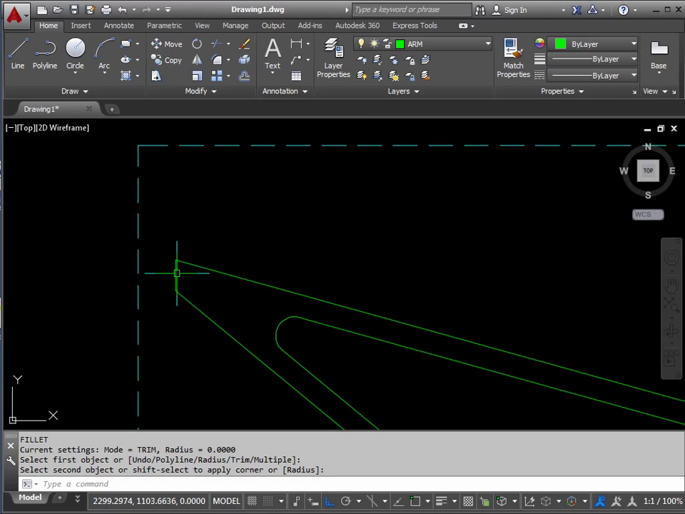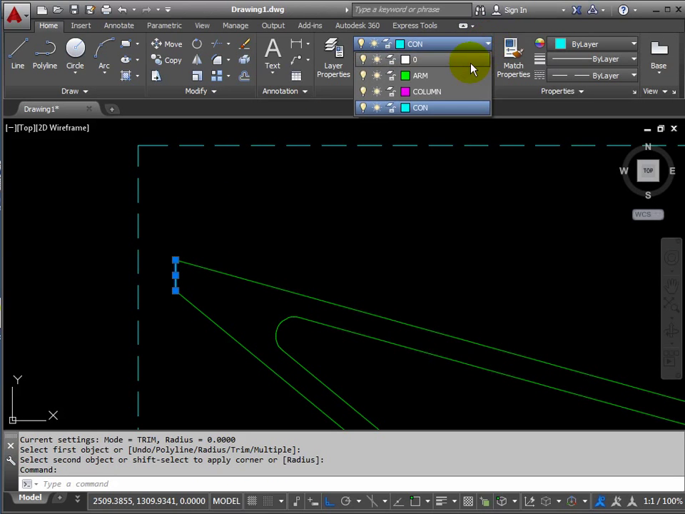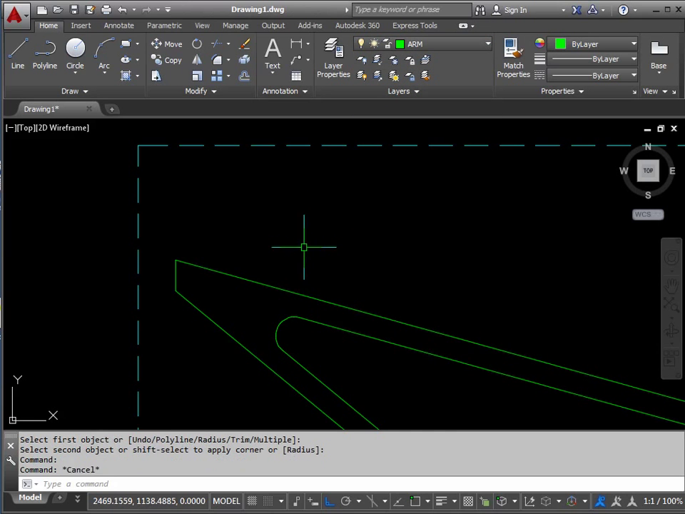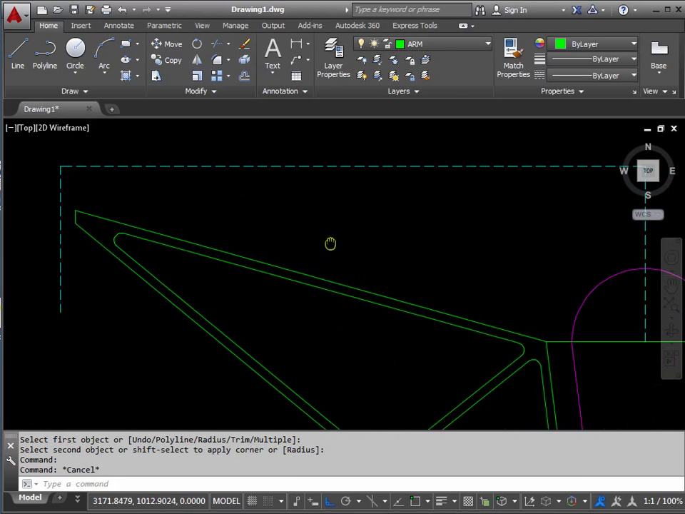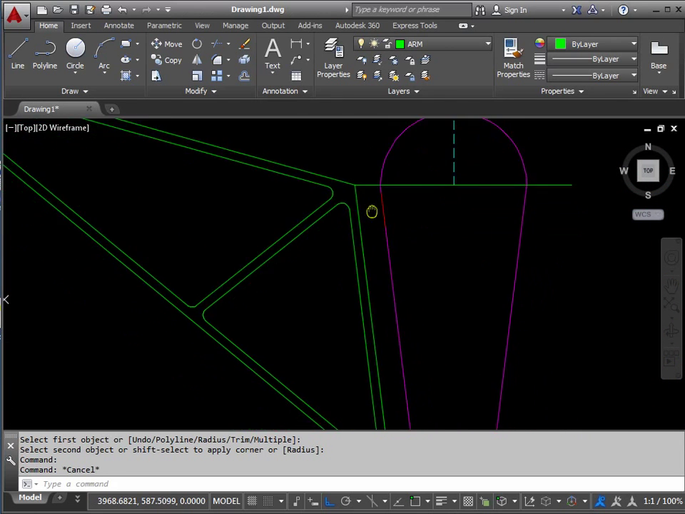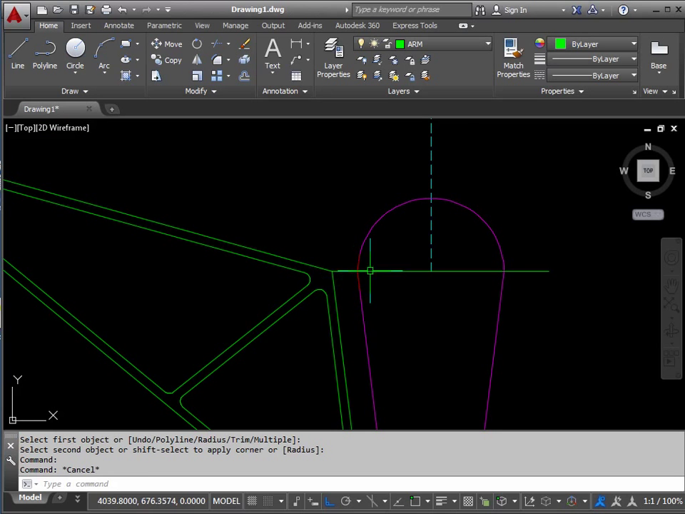This line's on the wrong layer. Click it once and change it onto the arm layer. Press escape. Roll your mouse, hold your middle mouse, and you can move around the screen. Let's tidy up the junction here now.